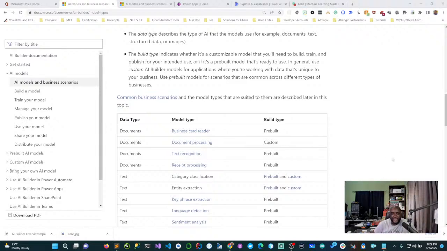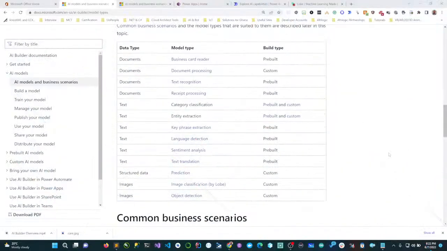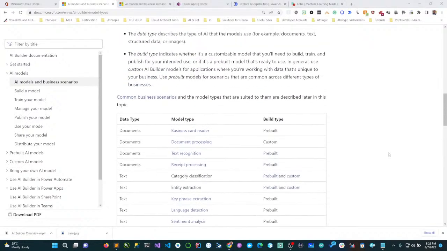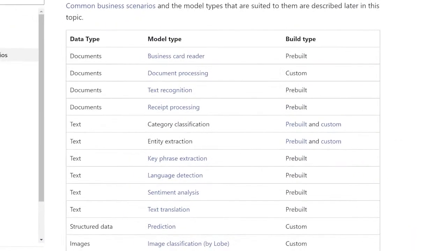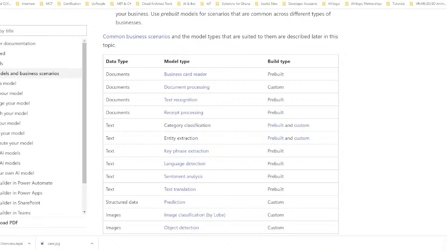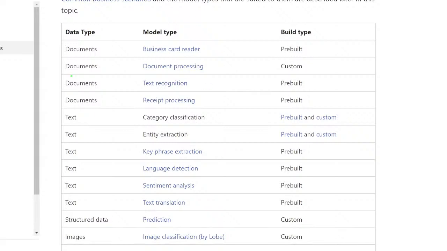So if you look at, let me bring up this, let's go full screen, and then let me bring up this table. So here you are seeing the various models. Let me actually bring zooming in so we can properly appreciate this. Yeah, so you can look here. This particular model is a pre-built model, right? And it's a business card on documents. So if you have a business card and you want to extract information from it and store it in your database or Dataverse or do some automation on it, you can use this pre-built model to do it. Then there's document processing, right?